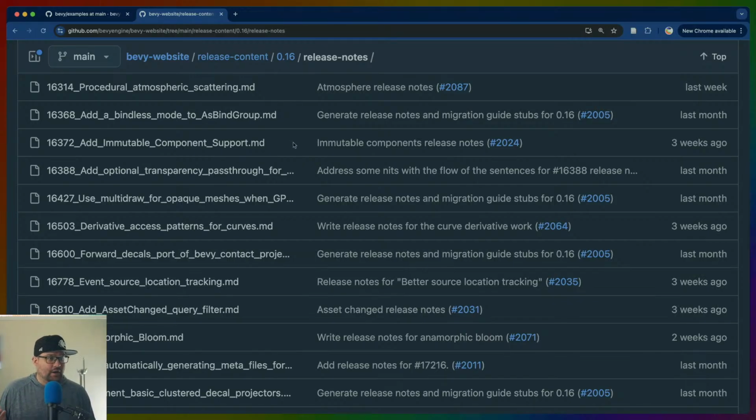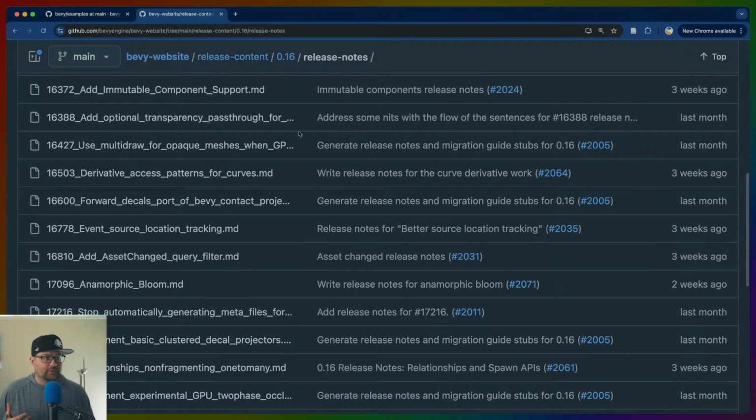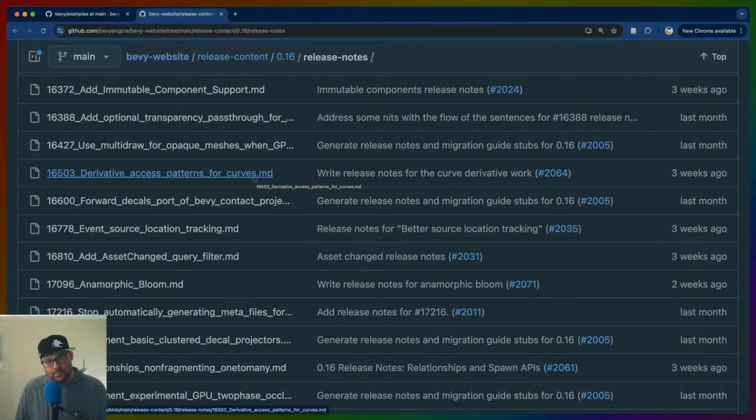Because those are now the generic relationship component as well, or the trait. Multi-draw, indirect, and stuff like that is really cool. Curves now have derivative access patterns. I don't know if any of you have been watching the Saturday streams, but one of the things that I ran into was we're using a dynamic character controller, and we have platforms driven by animation clips using curves in Bevy 0.15.